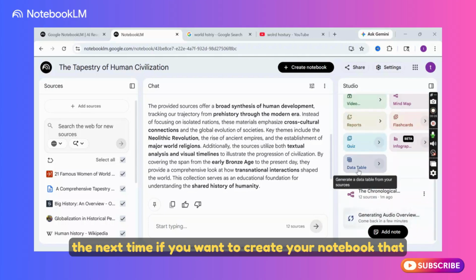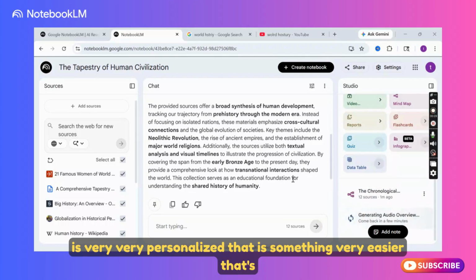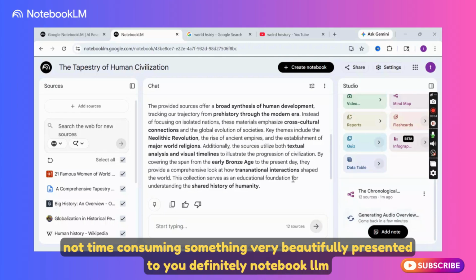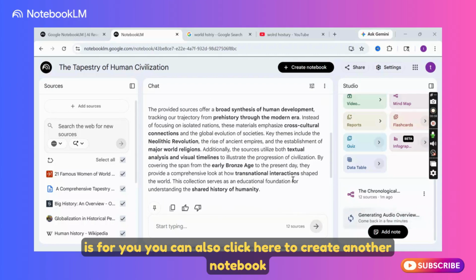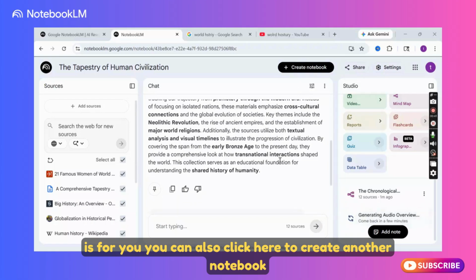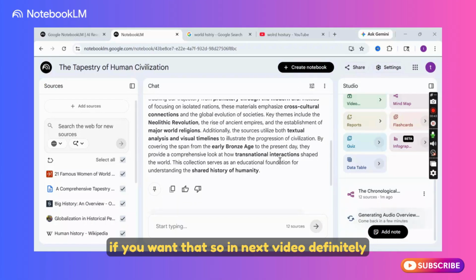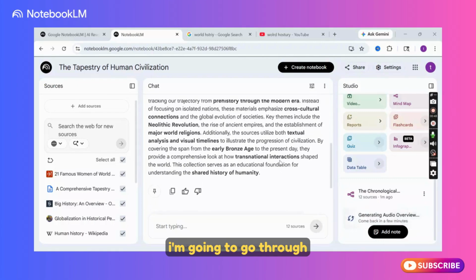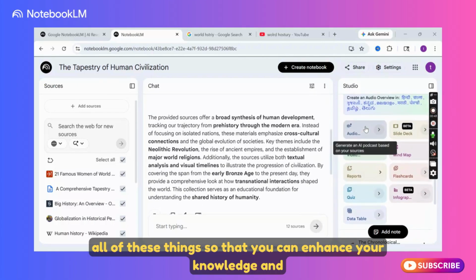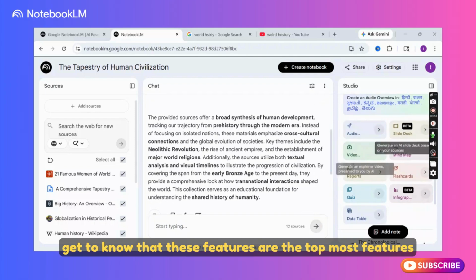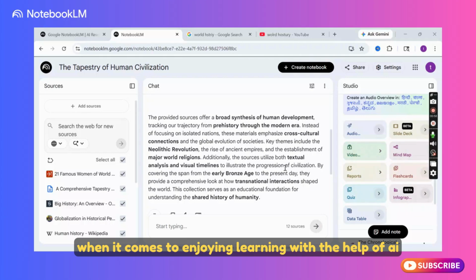So the next time you want to create a notebook that is very personalized, something easier, not time consuming, something very beautifully presented to you, definitely Notebook LLM is for you. You can also click here to create another notebook if you want. In the next video, I'm going to go through all of these things so that you can enhance your knowledge and learn that these are the topmost features when it comes to enjoying learning with the help of AI notes, and Notebook LLM is there to help you.